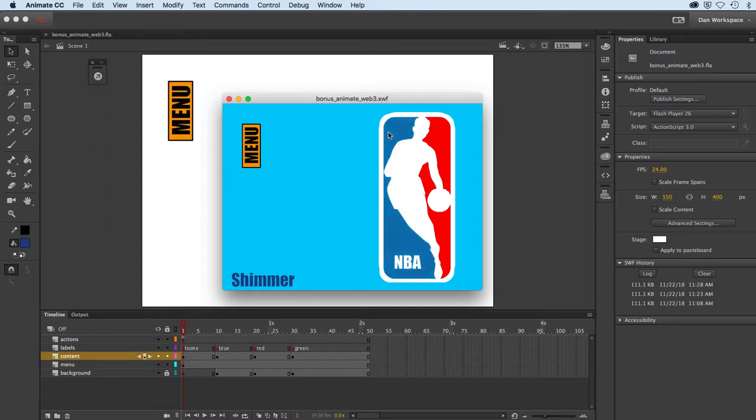So you will animate this color change. It's a simple shape tween inside of a movie clip, going from the original dark blue to a light blue and back to the original dark blue. It will be seamless and it will be continuous.